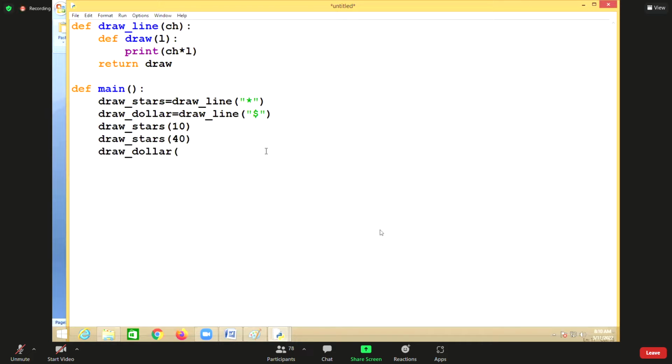And there is a draw dollar function, and repeat this dollar how many times? 20 times. There is a function called draw dollar, and repeat this dollar how many times? 30 times. So repeat these stars how many times? 10 times. Repeat the dollar how many times? 40 times. Sorry, stars again 40 times.